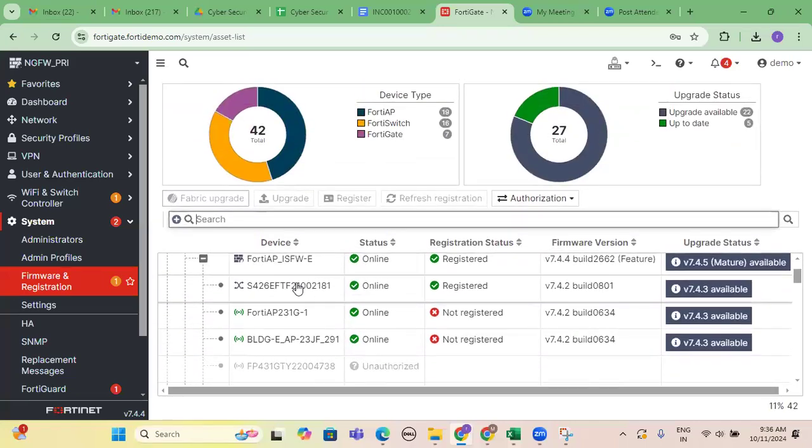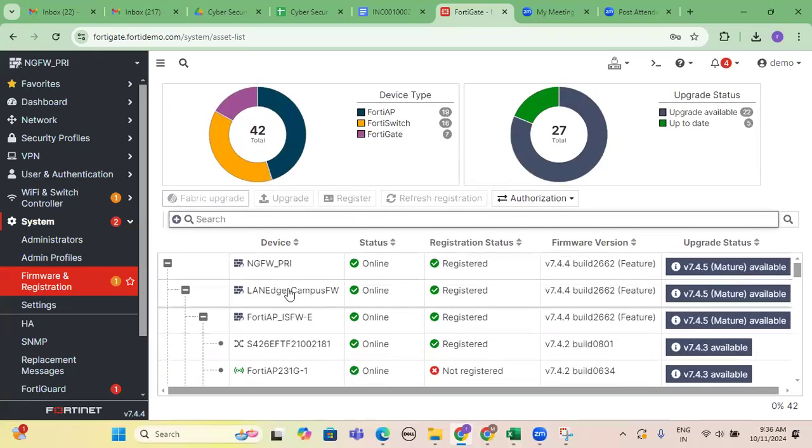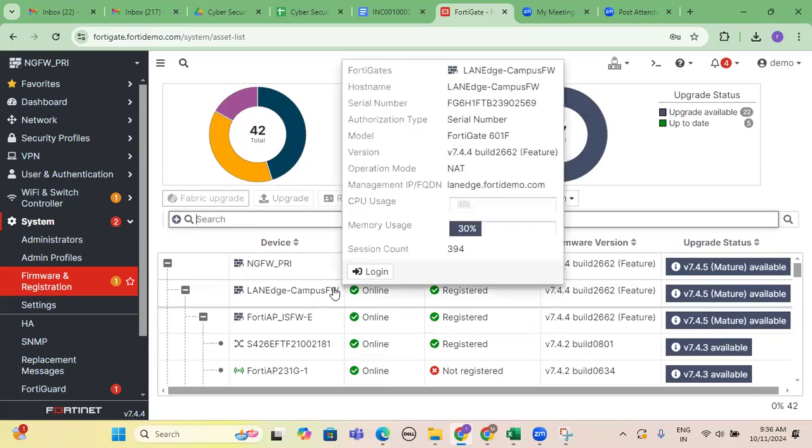For example, you can go and see the first one. This is a switch. I go to that particular device and click the arrow mark, and it shows as a Fortinet switch. The Fortinet firewall is 601F. Maybe this is our data center firewall, the internal firewall. There are two different types of firewalls: one is the perimeter firewall and the other is the data center firewall. This firewall belongs to the data center firewall, and it is also deployed as NAT.